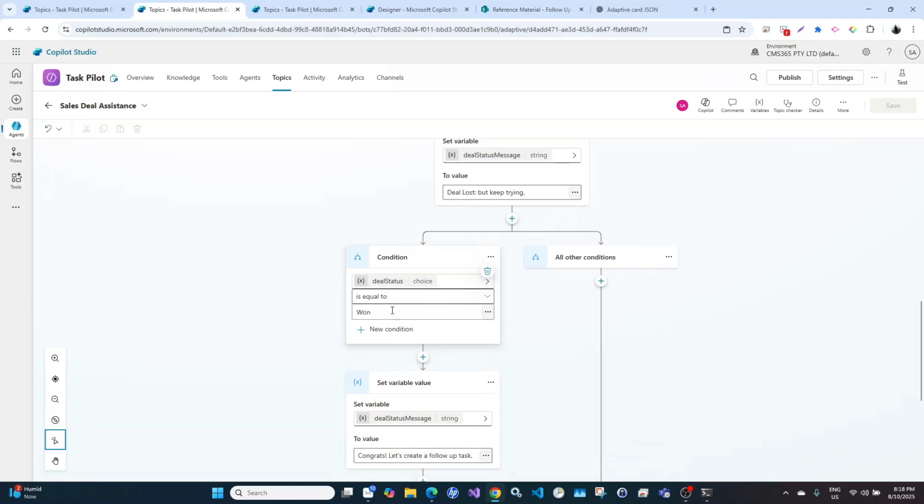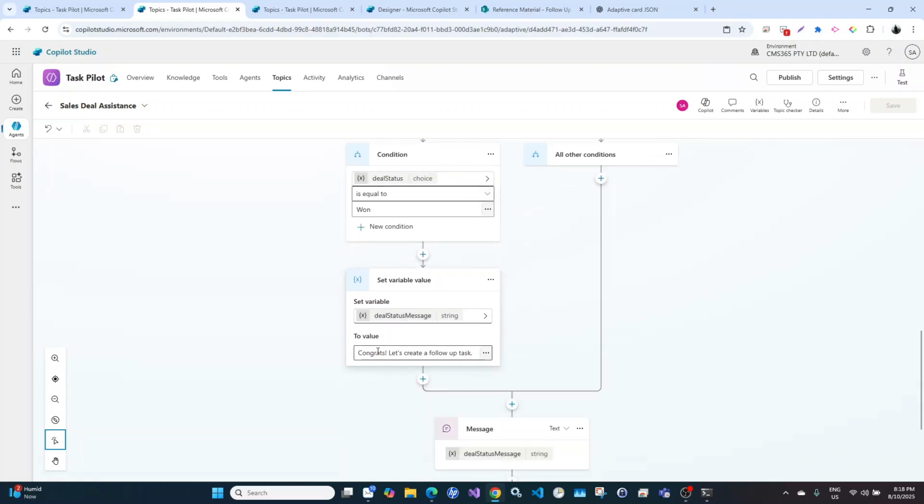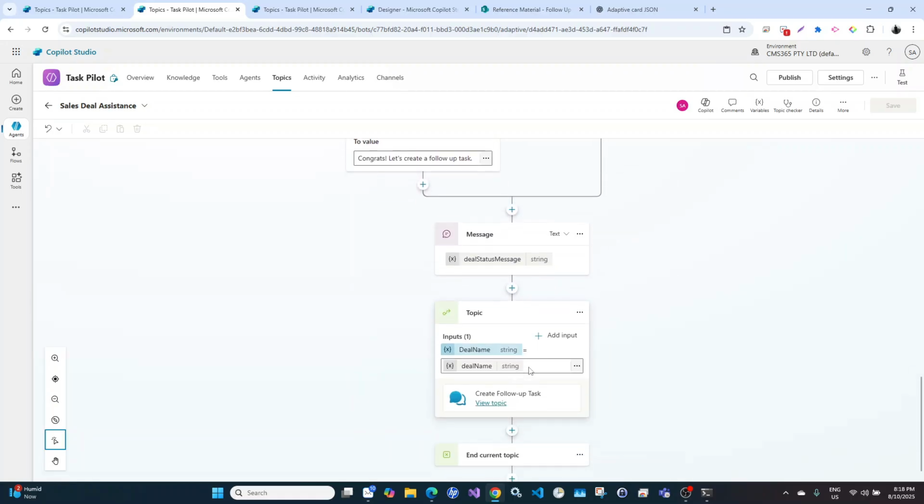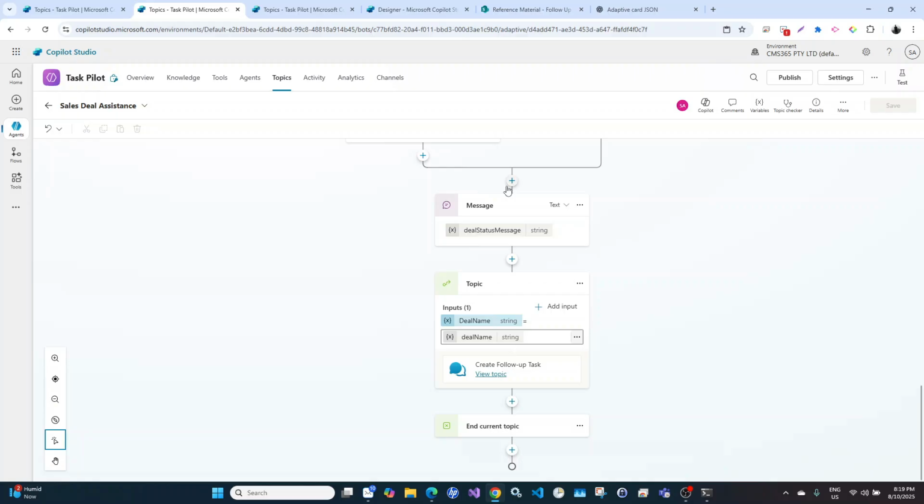Then we have a condition on that. If deal status is won, then we just write a message. And if it is not won, then we just simply display the standard default message. And after that, we created a shared topic. This shared topic is called from this topic, and it is expecting an input, which is the deal name. When we provide this deal name and call this topic, then this topic is called.